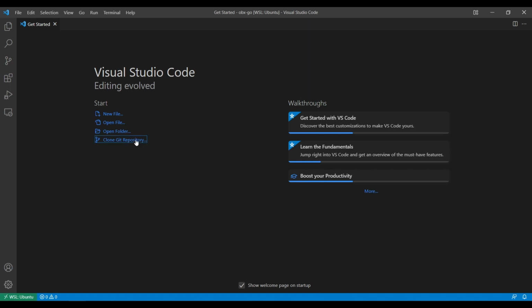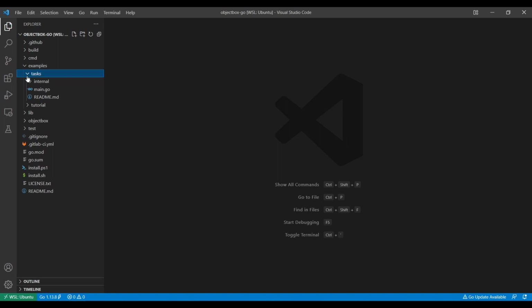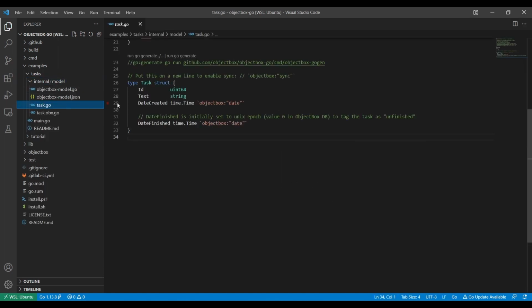Start by clicking on Clone Git repository and find ObjectBox-Go. Click OK and wait for it to load. Open. Now we'll need to edit our schema file, so go to Examples, Tasks, Internal, and open task.go.